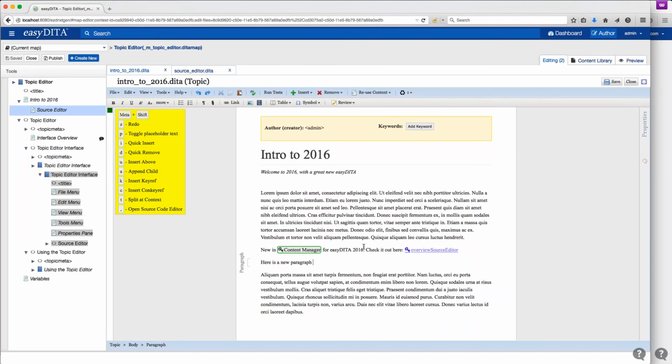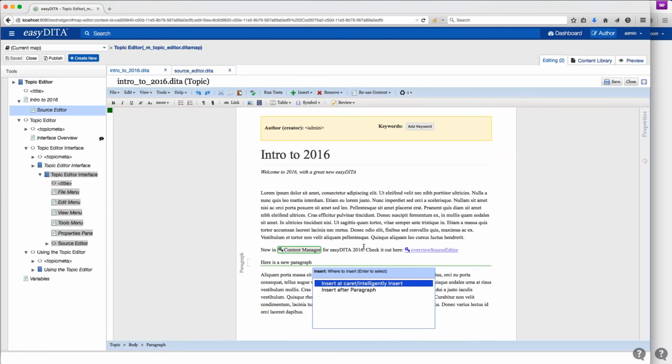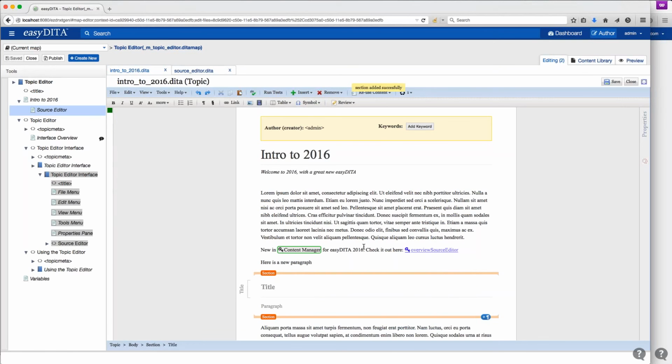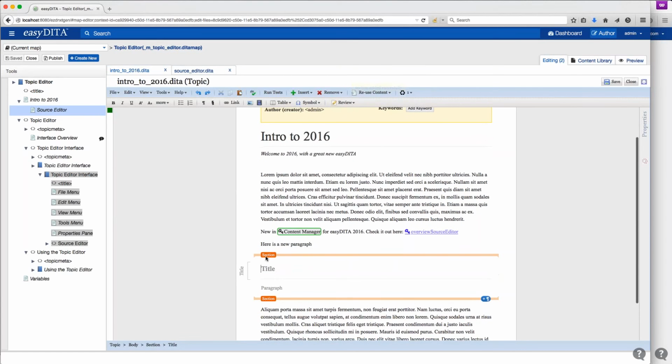So we have this helpful fast insert menu, and this allows us to insert things at almost any point in the document without ever taking our hands off the keyboard. So if, for instance, I want to insert something below my current context, I can hit Control-Shift-I, and then I'm given the ability to select where I want to put the next element. So for instance, I could put a section in. And this is a topic, not a concept, so it puts the section directly below my paragraph.